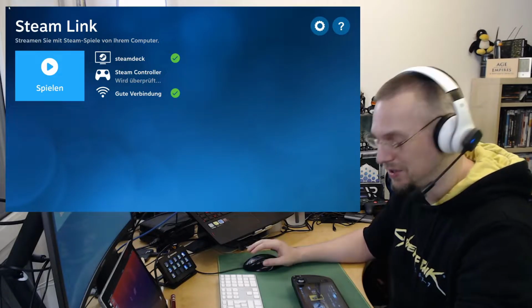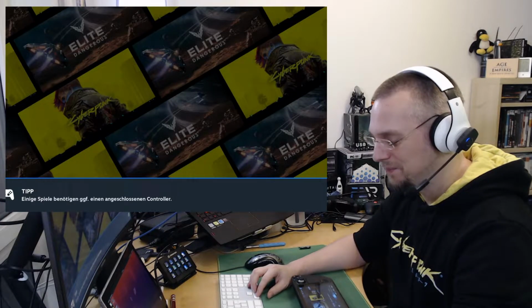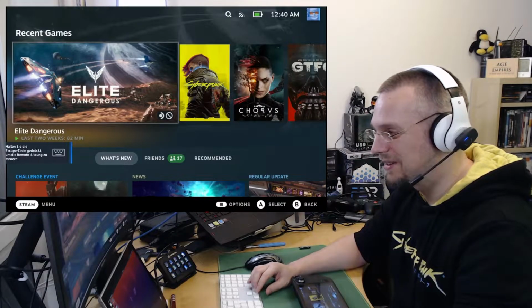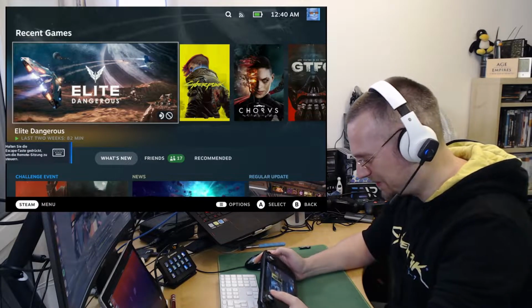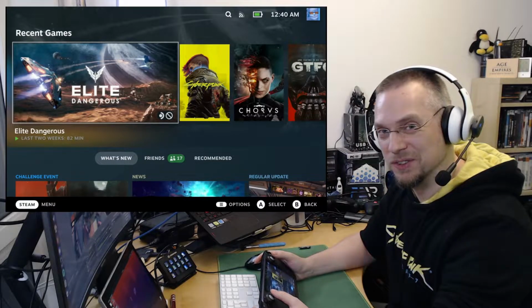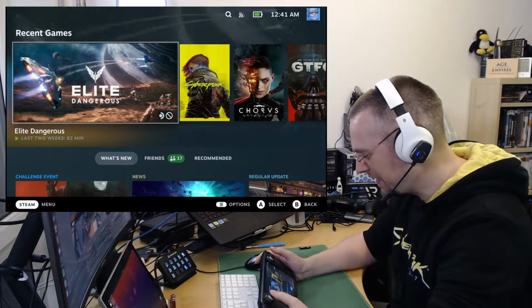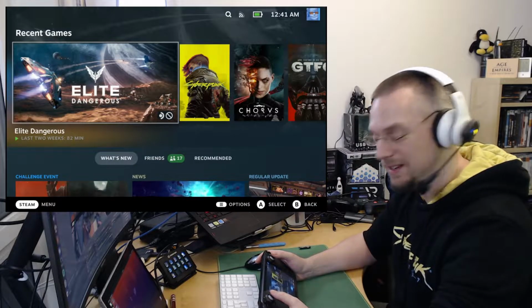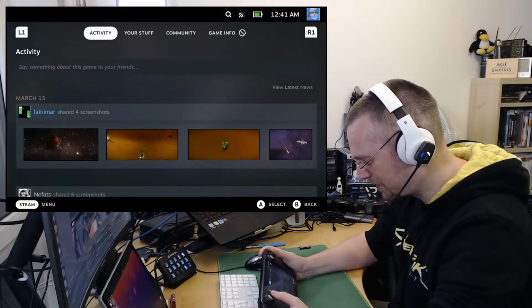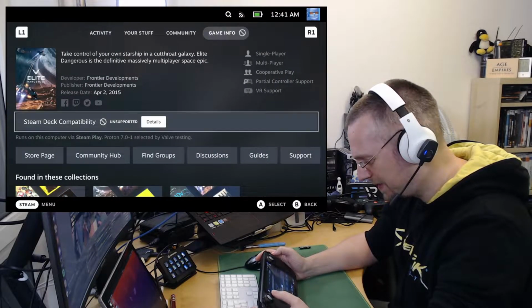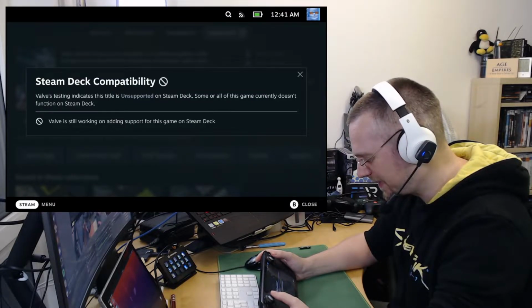You just have to learn the controls, but that has always been an issue, at least for me with the game, if I'm using my HOTAS or if I'm using the gamepad controls. So this is more or less one of the first times I'm using gamepad controls to play Elite Dangerous. But as Elite Dangerous has also been available on consoles already, it should be steerable. If you have a look here at Elite Dangerous and go to the game info tab, here we can see it is unsupported. Valve is still working on adding support for this game on Steam Deck.